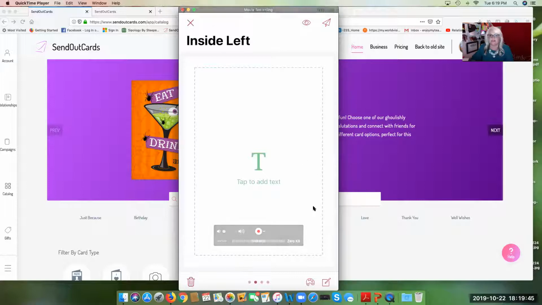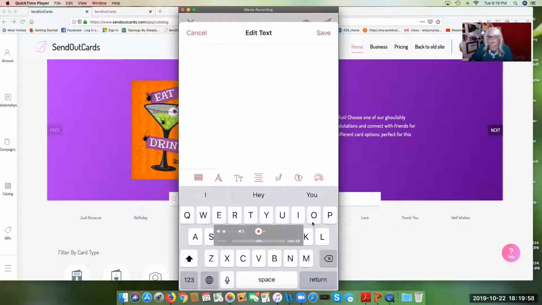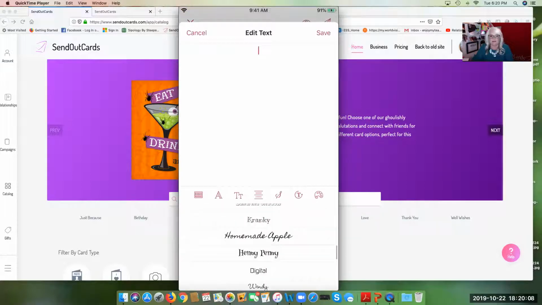See, it says inside left. So I could just tap on it. So that's what I'm going to do. I'm going to tap on it, and here comes the inside panel. So right here, you have your keyboard. If you click on the A, you will see that it will show you all sorts of different fonts that you can put the writing in. So those are all your fonts.